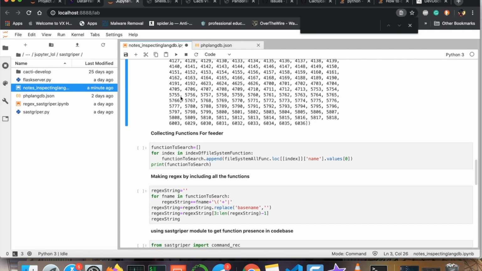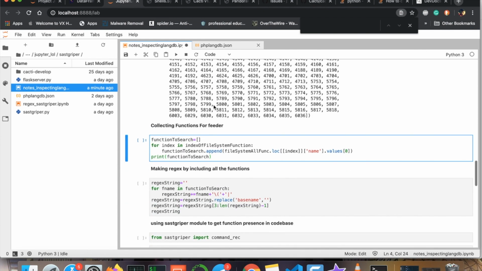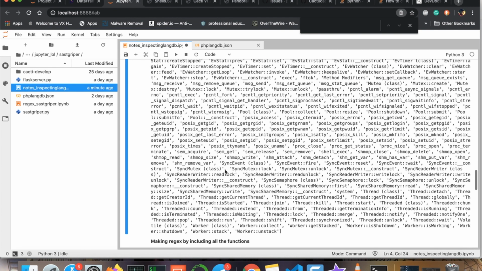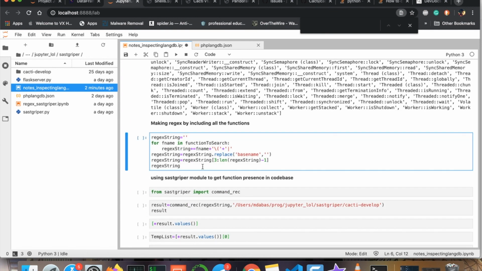We'll move on to the next part, collecting functions. By these indexes we can group those functions and make a list of what functions we require to search. These are the functions which we will be searching for in that vulnerable PHP framework code. Now we'll make a regular expression to search these functions in that code base.